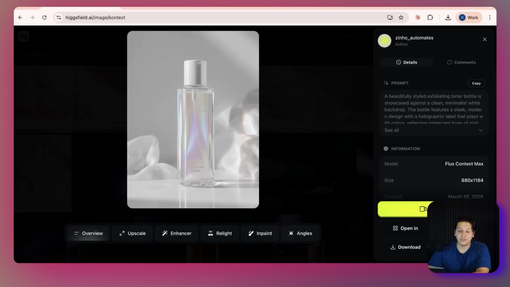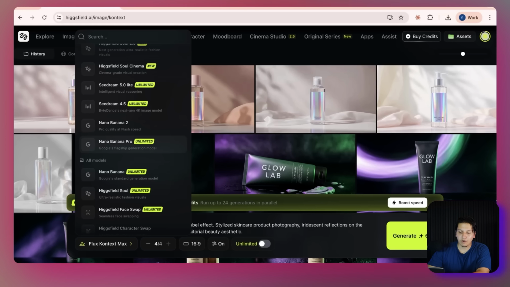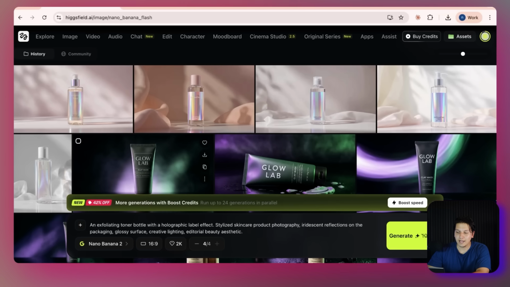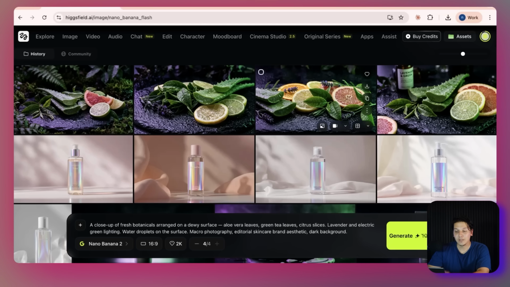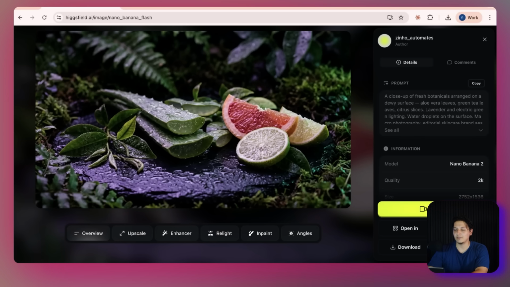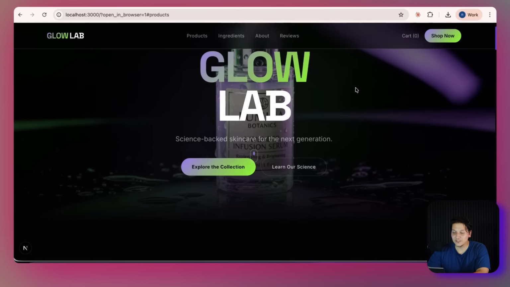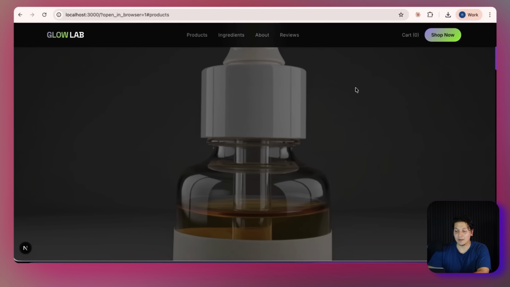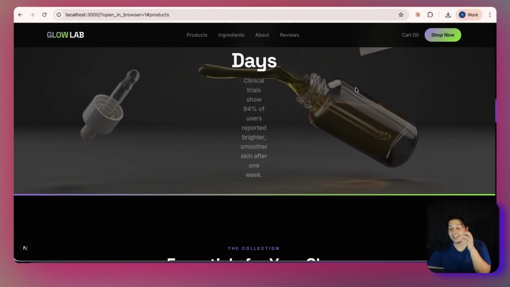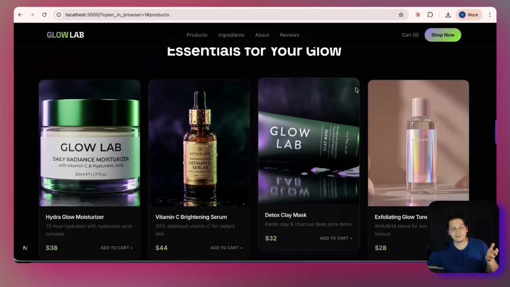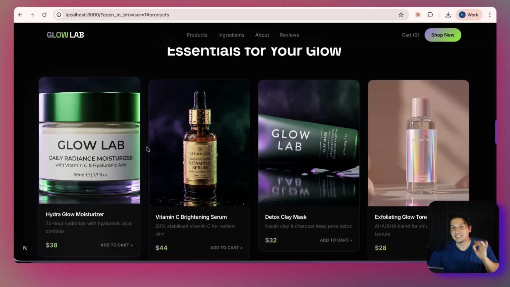Now, the last thing, the ingredient section. A close-up of the fresh botanicals, aloe vera, green tea leaves, citrus slices, arranged on a dewy surface with the same lavender and green lighting. The products in and the ingredients in. Now let me refresh. Now that's cool. Every section is filled, the hero moves, the scroll animation works, the product shots look real, the ingredients section looks editorial, but the best part is we are not even done yet.